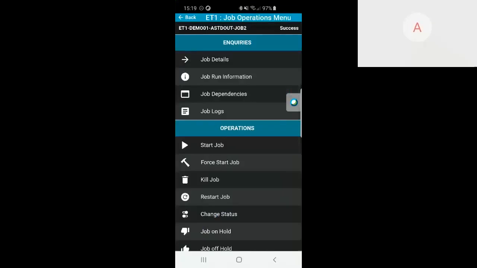So at the top of the screen, we can see the name of the job and its current status. And then underneath are 2 sections that let us interact with this job. The first section is called Inquiries, and the second one is called Operations. Within the Inquiries section, there are 4 sets of information that we can get for this job. We can get the job details, which we've just looked at. That's the summary screen on the previous screen.